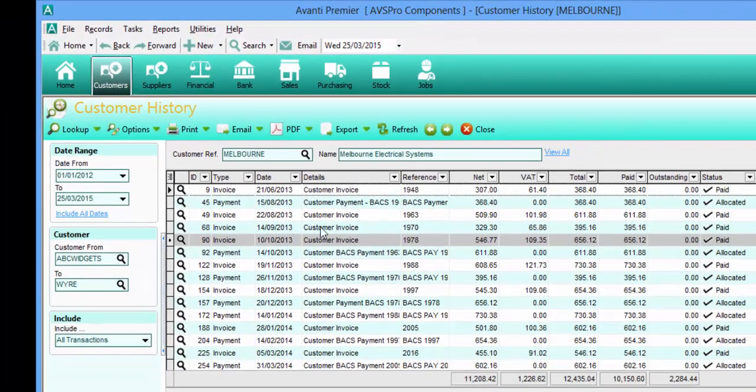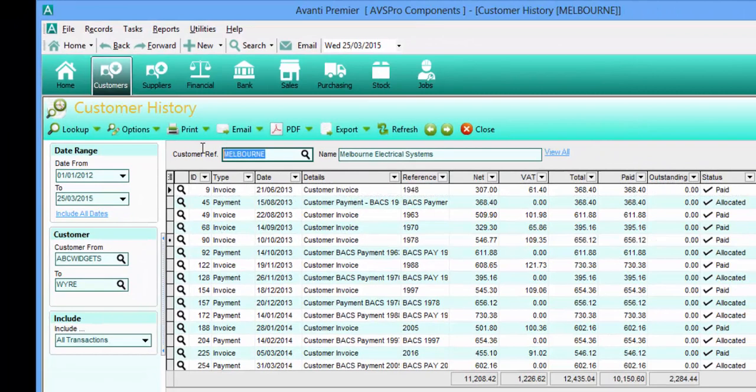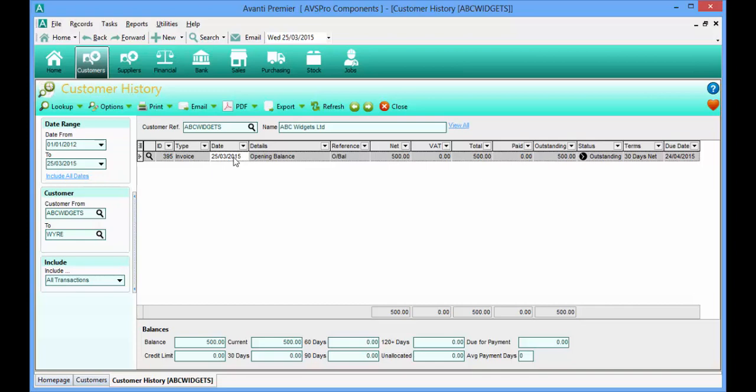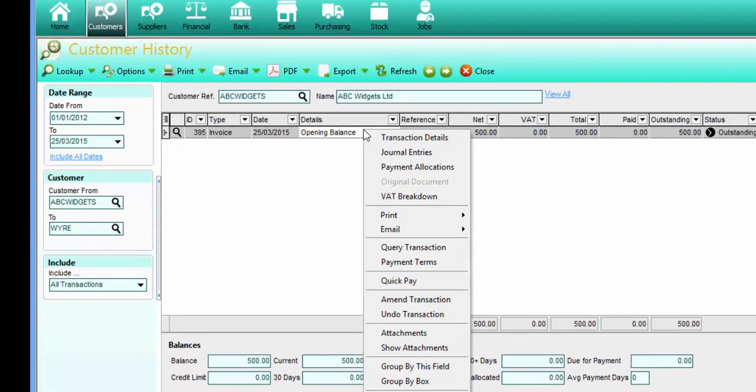Let's go back to our ABC widgets customer. This time we'll select them by typing their reference into the Cust Ref box to find them. Let's say that we've received a payment for some of the opening balance that they owe us. We can record that within the history report using the Quick Payment feature. Right click on the opening balance transaction and select the Quick Pay option from the menu.